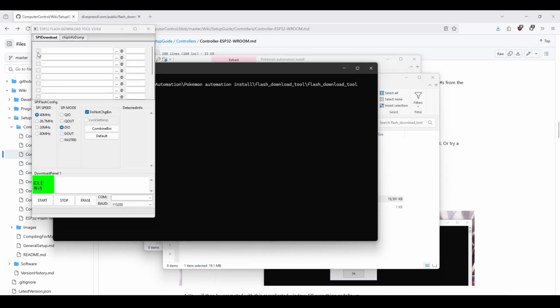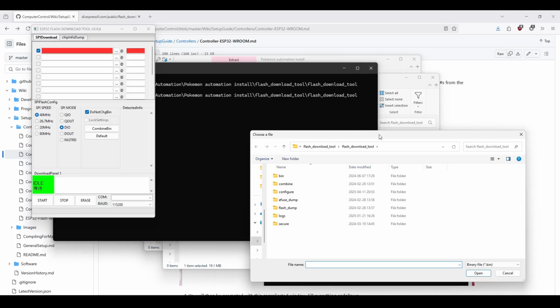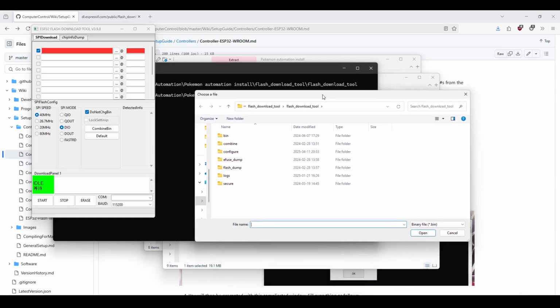Check the box for the first entry. Then click the ... and browse for PA-bot-based ESP32.bin in the serial programs download folder. So go to PA serial programs, which we downloaded previously, and then ESP32.bin. Click open.